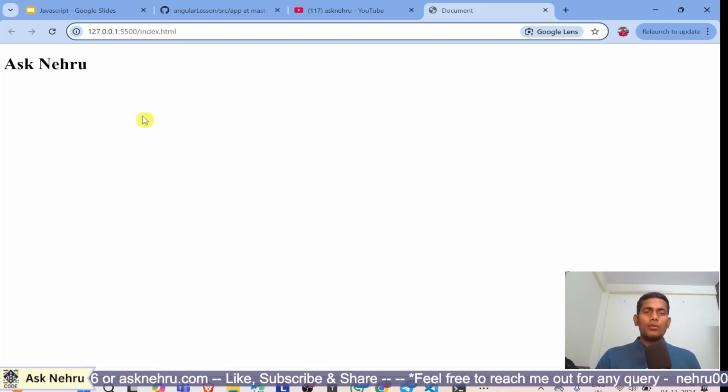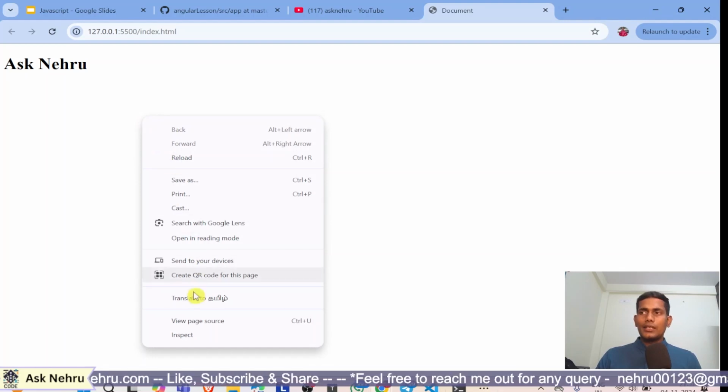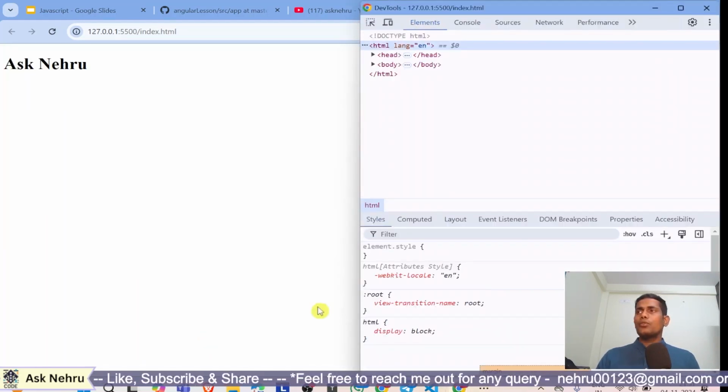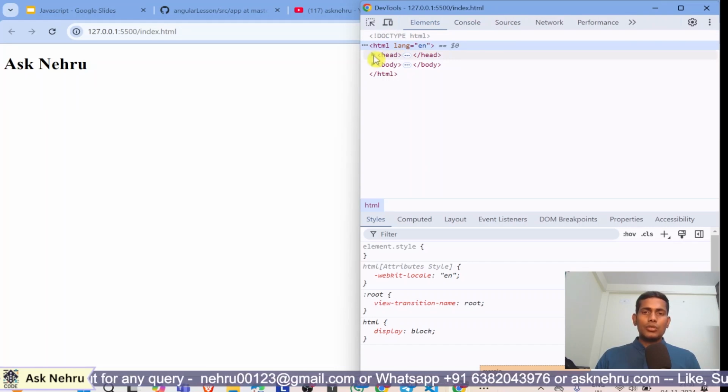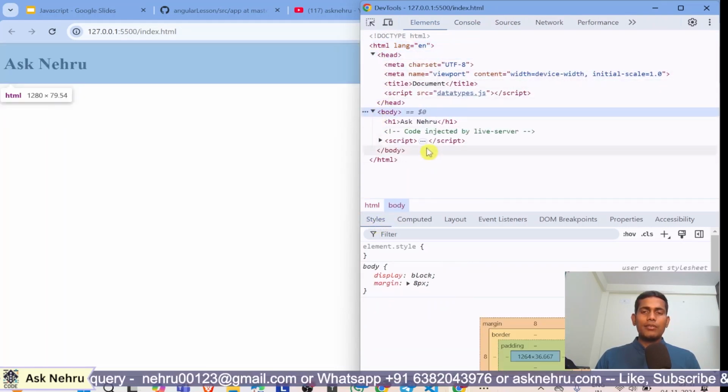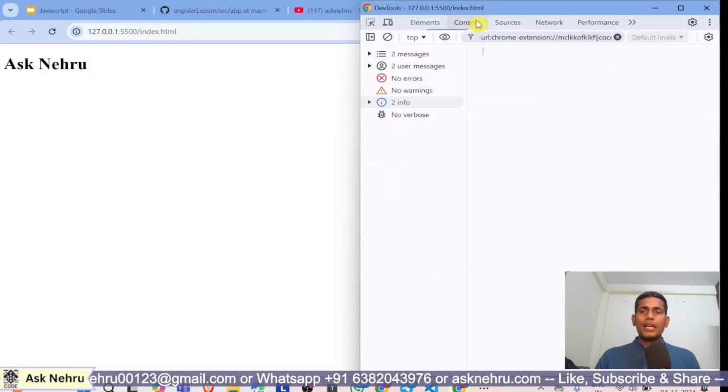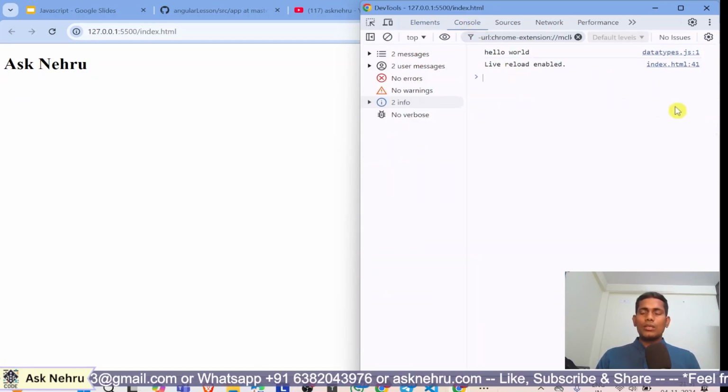Now I do right click and go to inspect. If I do inspect, this is the developer tool guys. In the dev tool, the short form is developer tool, and we have a set of tabs. In the tabs we have console guys. The elements tab is different. Elements shows the HTML that we have given, and this is the console guys. In the console you see data types.js line number 1, it is showing hello world. This is what we have printed here.